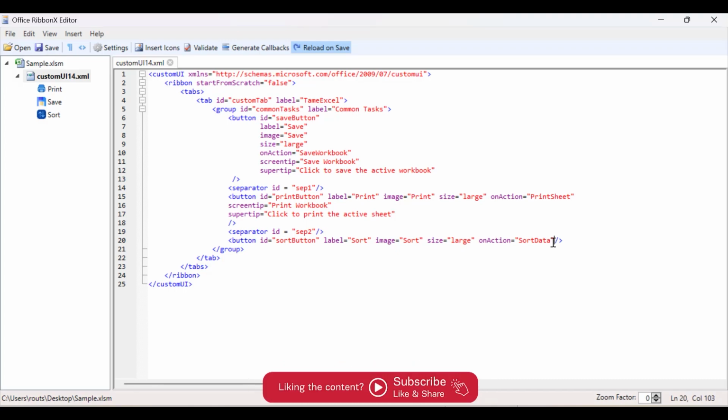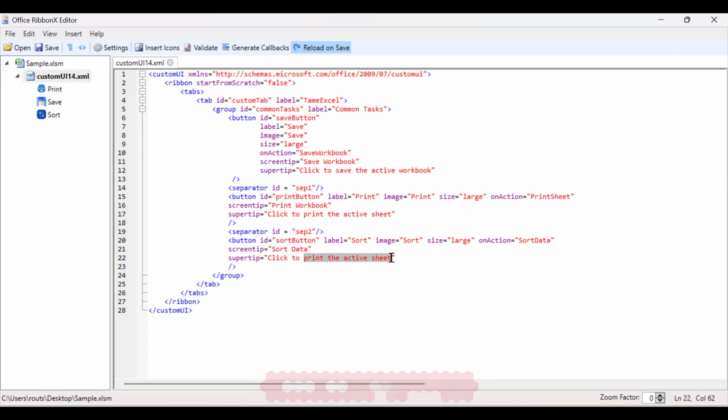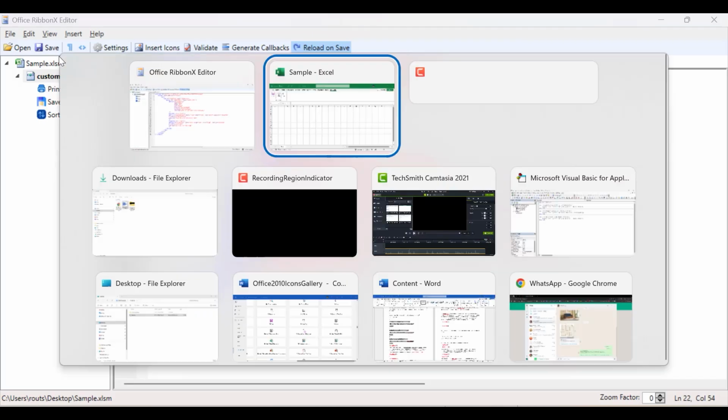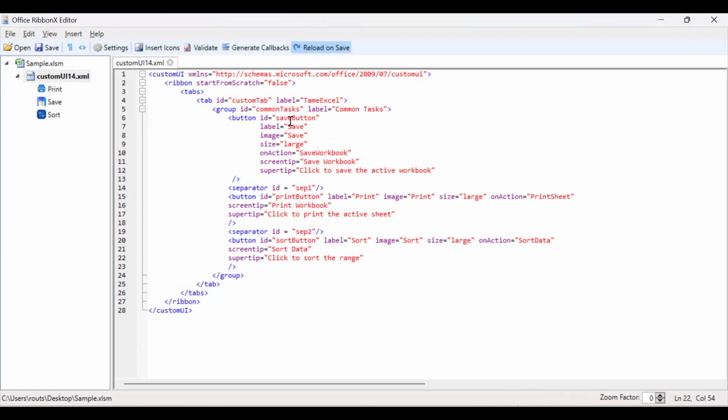For the last, the screen tip will be sort data. And here you can type click to sort the range. Once done, save the file. But before you save the file, like I said, ensure that the file is closed.